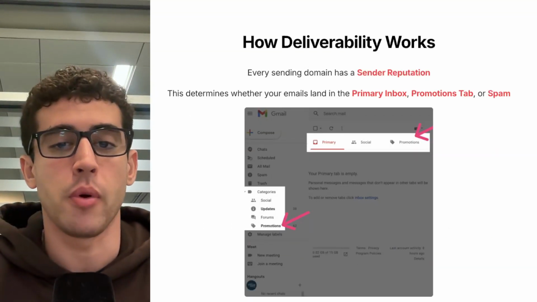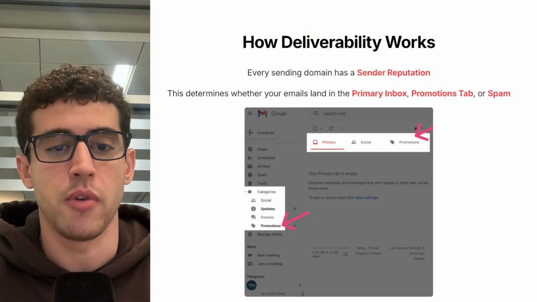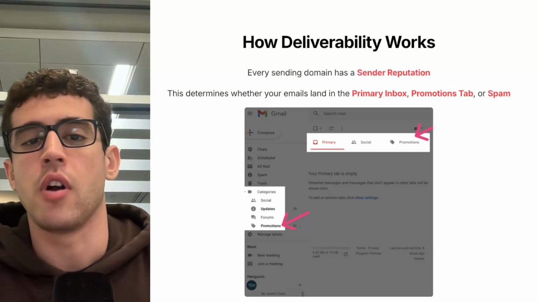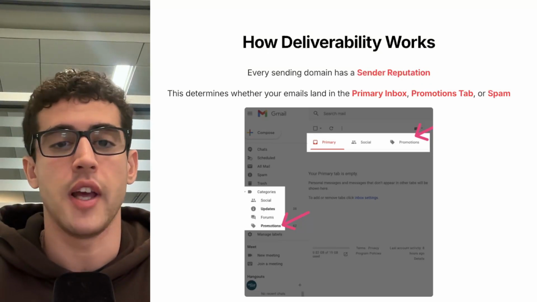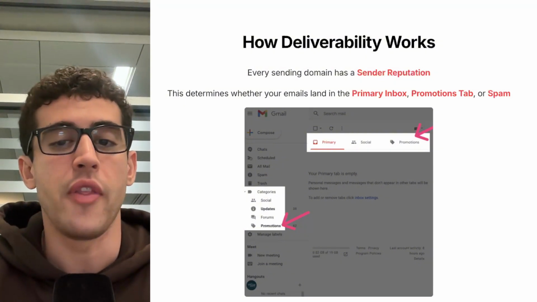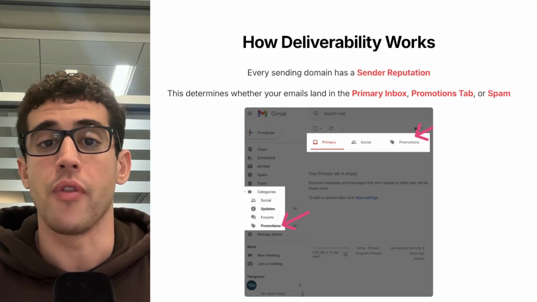So I think it's first important to understand, at least on a base level, how deliverability works and how it's measured, okay? So the way it works is pretty simple, right? Every sending domain has what's called a sender reputation, right? So think of it like a credit score. So your sender reputation basically determines whether your emails land in the primary inbox, the promotions tab if you're using Gmail, or the spam folder.